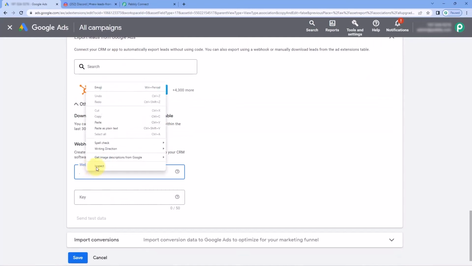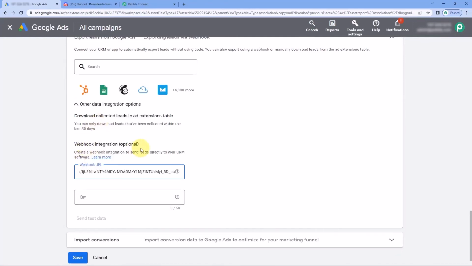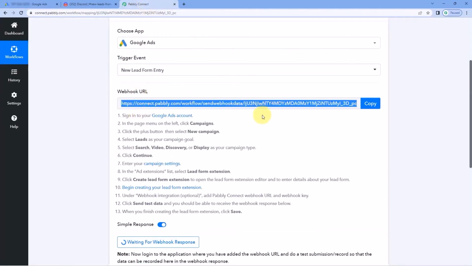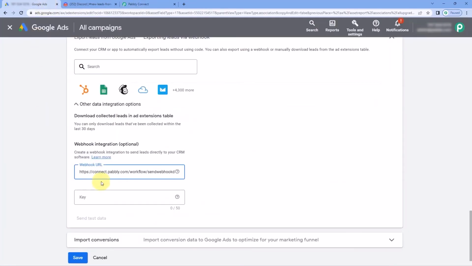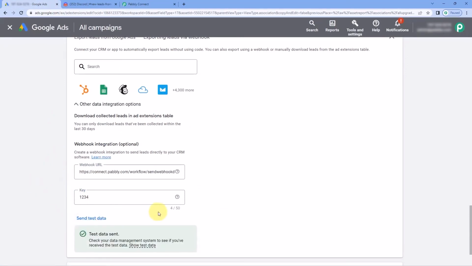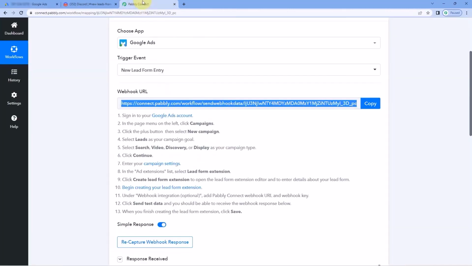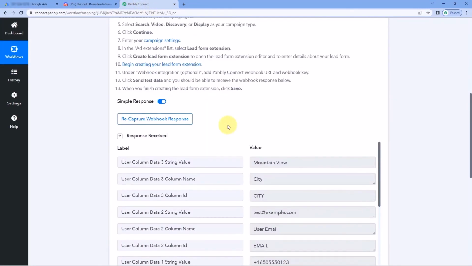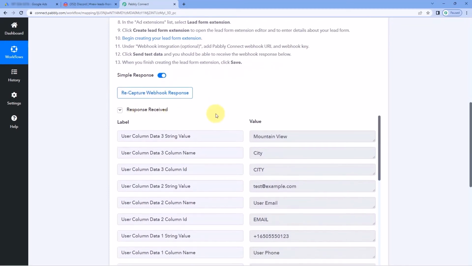Now here, guys, in this webhook URL section, we have to paste the same webhook URL which we have copied from Pabbly Connect. Just copy it from here and paste it over here. Also, just enter a random key for your form or for this connection and then click on send test data. When you click on send test data, a test response of this lead ad form is sent to this webhook URL. And here in Pabbly Connect, you can see that we have received a response.